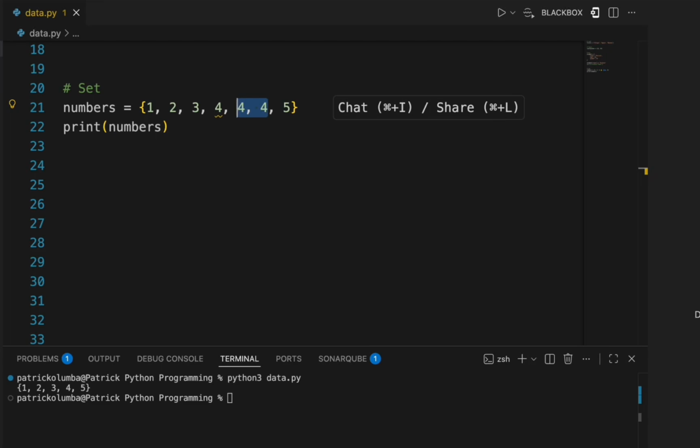Sets just take it as one, even though the number appears twice or 4 times or 5 times, Python will keep them as one as long as you're dealing with the sets data type. All right, so that's the 3 of them. Let's see how we can get a quick recap.